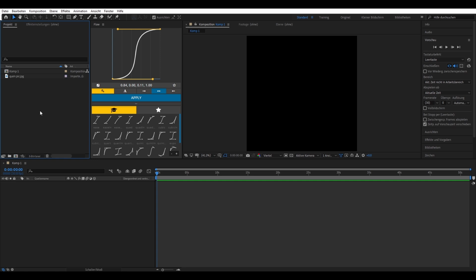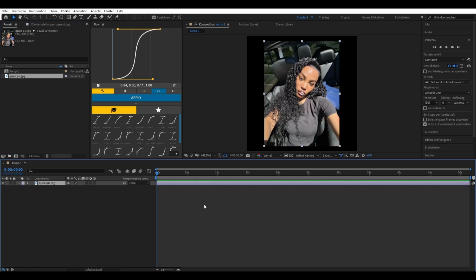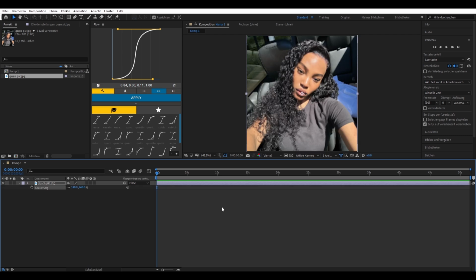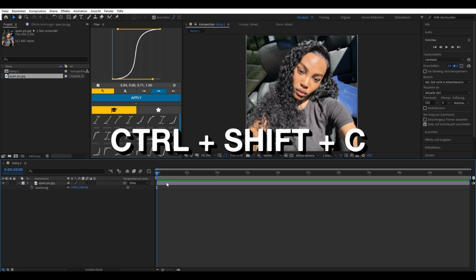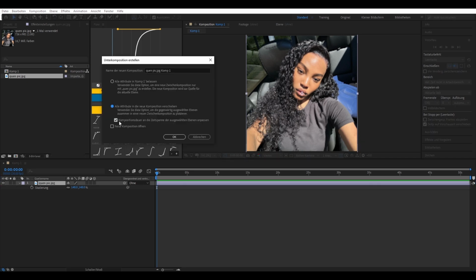So obviously the first thing you want to do is add in your element. It can be a picture or a video. Then you resize it and position it the way you want it. And then we pre-compose. The keybind to pre-composing is Ctrl, Shift, and C. You will click on this option and check this box.